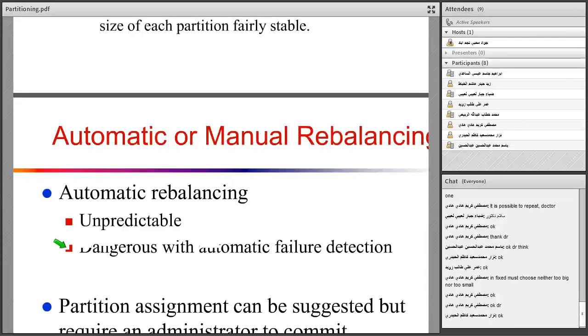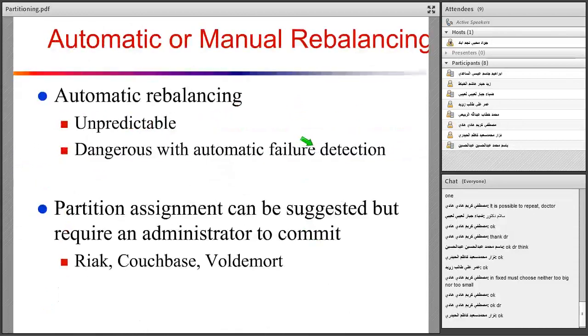But it can be dangerous, because the node can turn back to the network after some time. So it's better not to decide in this situation. We can wait for some time, and after some time we can decide about the rebalancing.